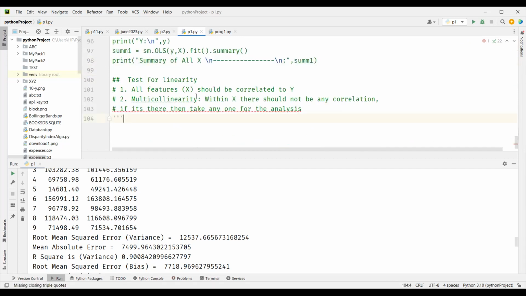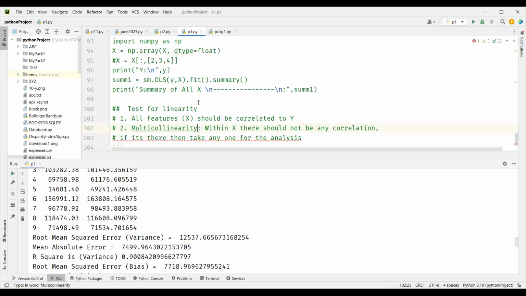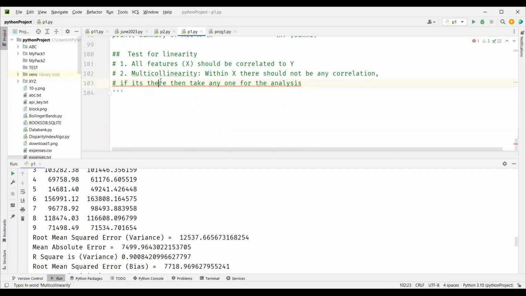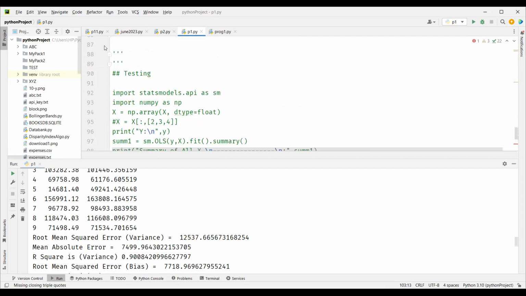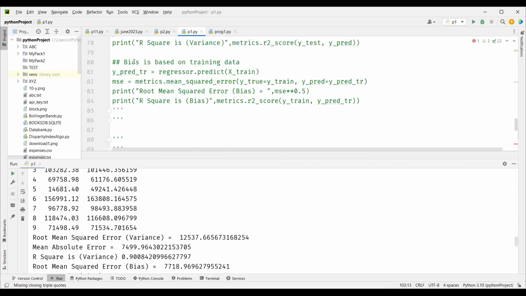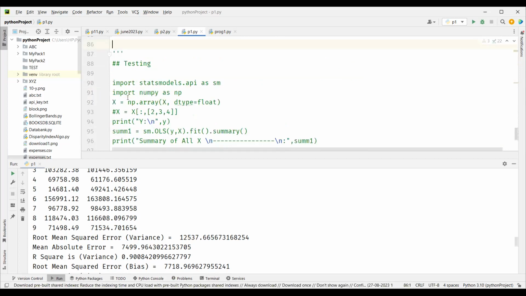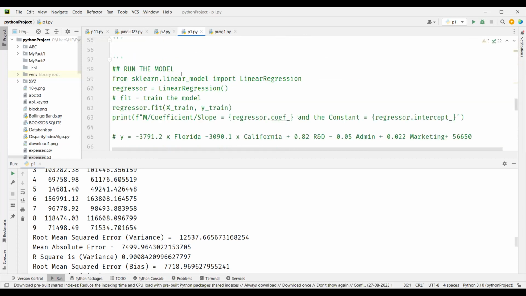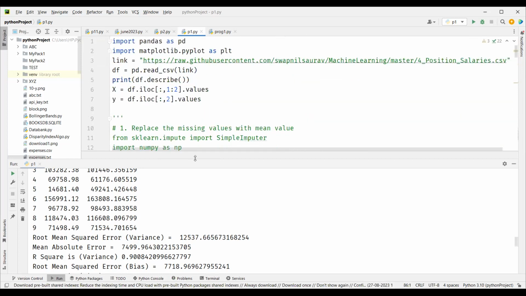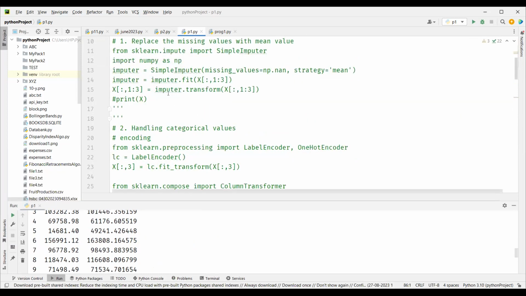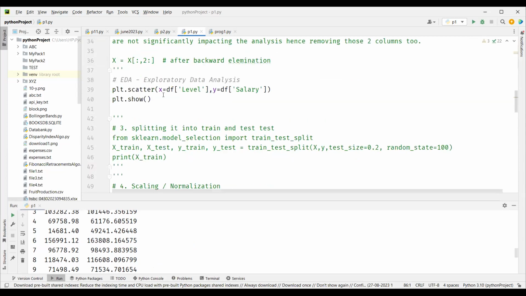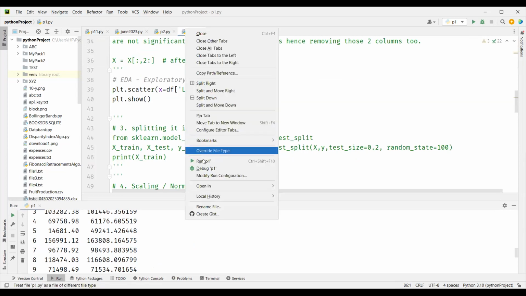Perfect. Okay, so any error? Why is it showing red here? I think we've got too many things here. Yeah, now it's fine. So very simple. We are reading the data, and we commented everything else, and we are just plotting the data, right? So let's see what happens. I'm going to run it.